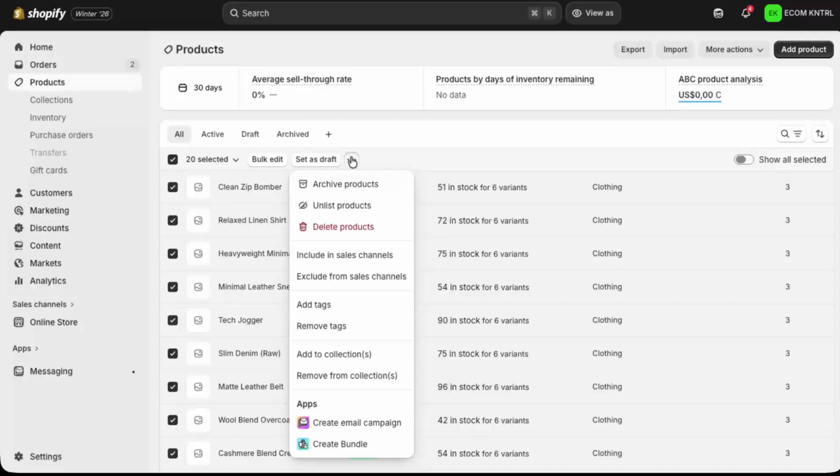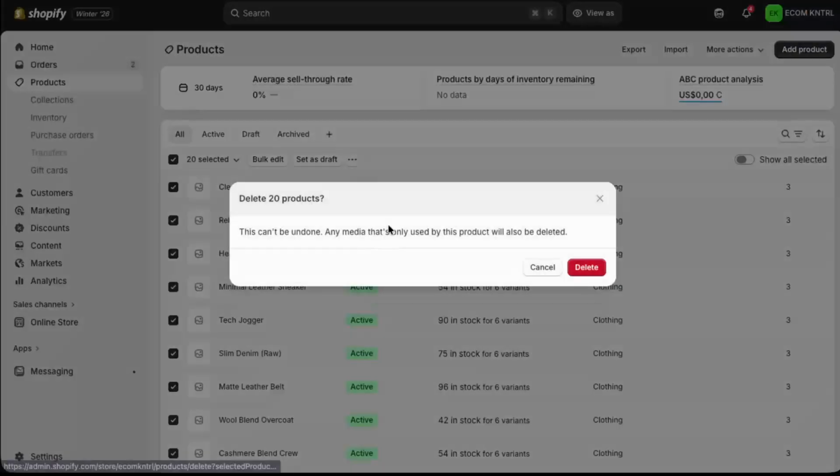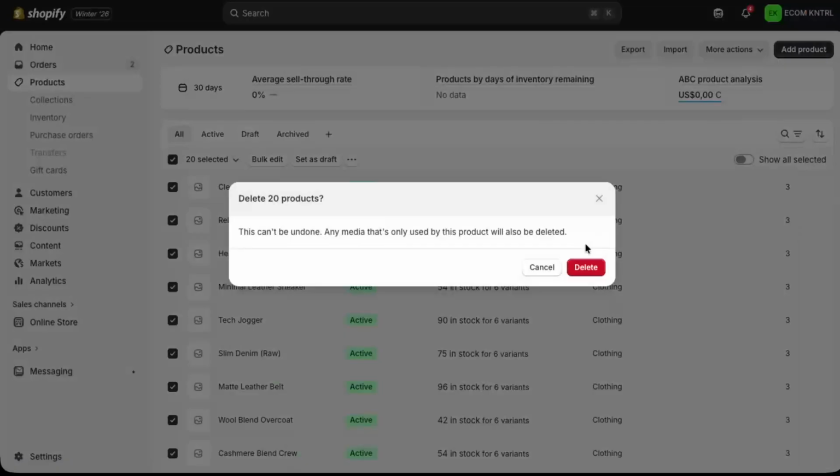often called More Options. Click on those 3 dots to open a small drop-down menu. In that menu, you'll see an option that says Delete Products. Go ahead and click that.